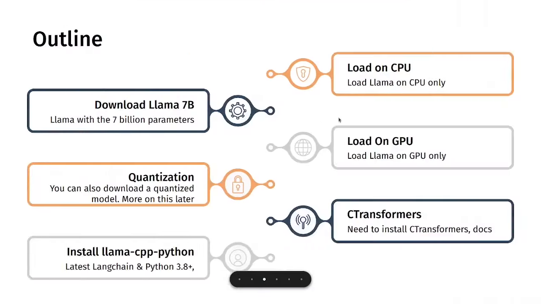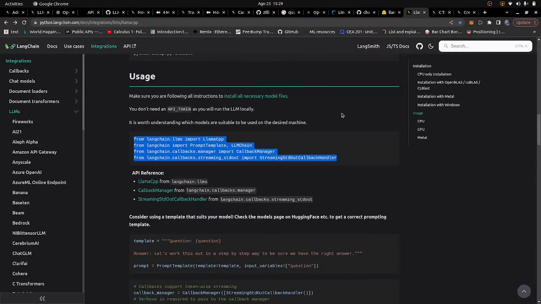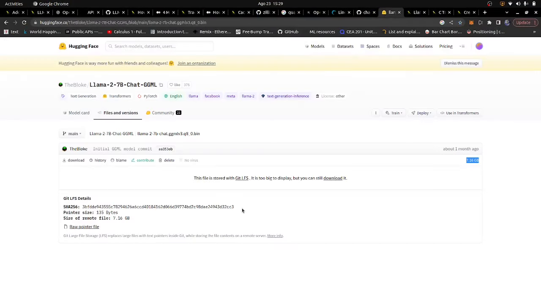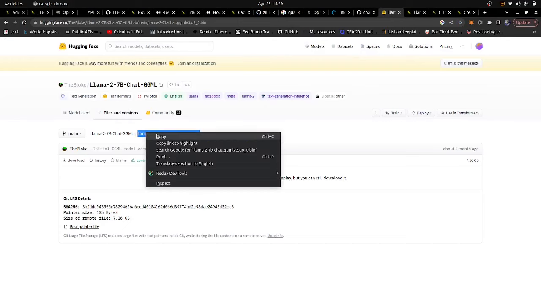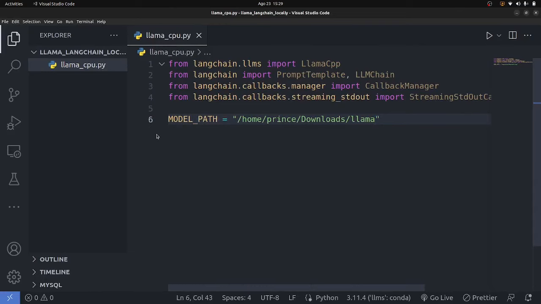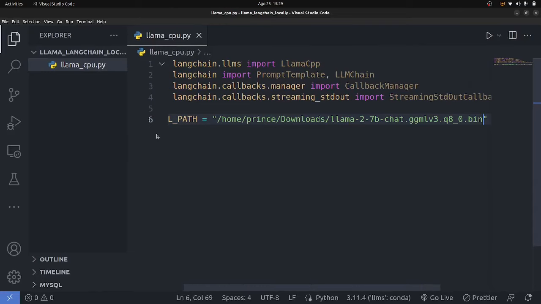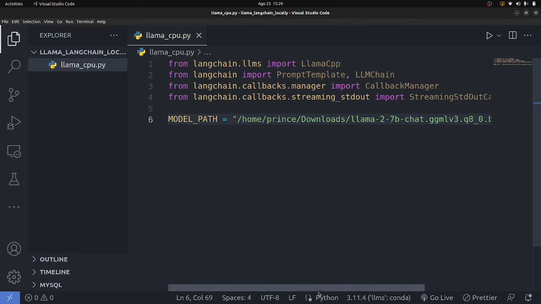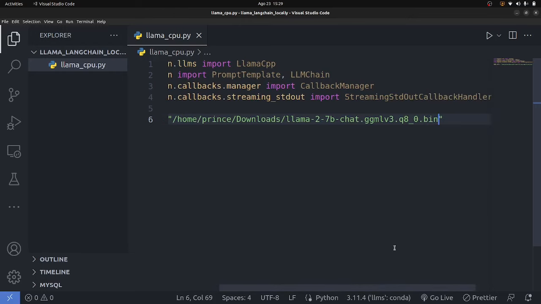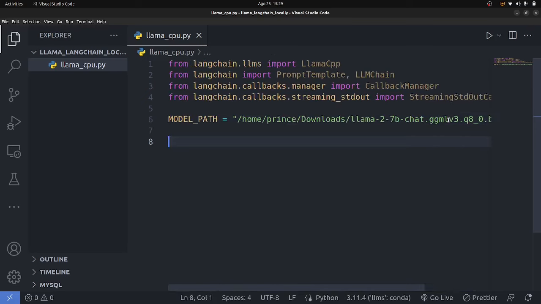Basically, I can just go ahead and get the name from in here. So this is the model that I want to use. I'm going to copy that, go back in here, delete this and paste it in there. So that's the model that I have downloaded, and that's the path to the model: /home/prints/downloads/ and then the name of that model. In your case, just find the path to the file that you just downloaded from Hugging Face.